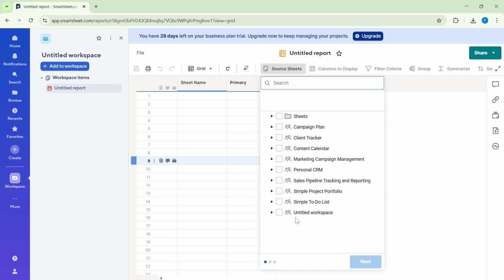From here, the interface will guide you to choose which sheets or workspaces to include, what columns or summary fields to display, and any filters, sorting, or grouping you want. You can rename the report so it's easy to find later, and keep an eye on the report scope to make sure it's pulling from the right sources.